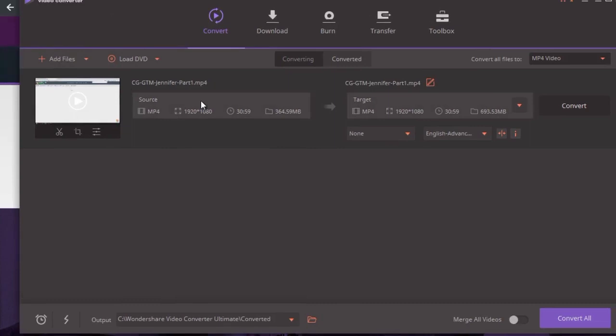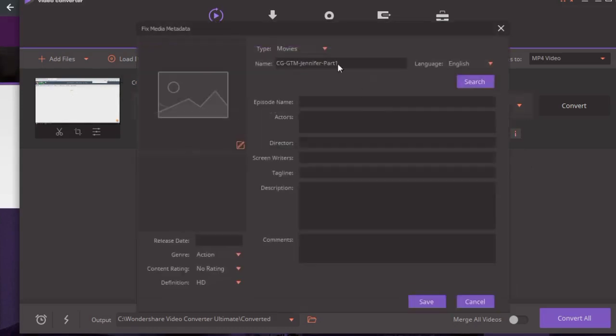Now, there's a lot of things that you can change about the video, but what we're particularly interested in is this eye icon right here. So click this eye icon, or letter I here, and you're going to see that it says name, language, episode name, actors, directors, screenwriter, tagline, and description, and comments. So what I recommend is you try to complete this as much as you can.